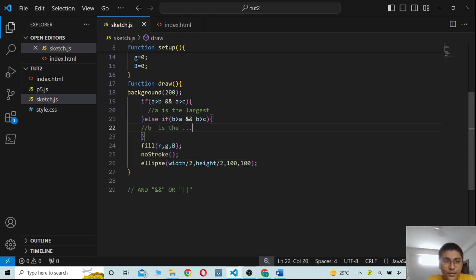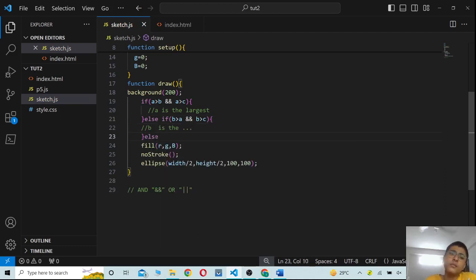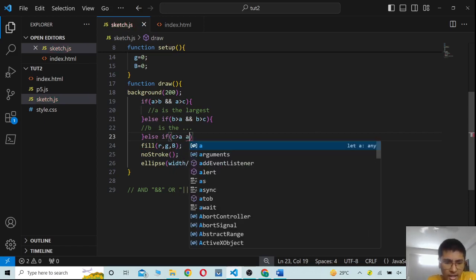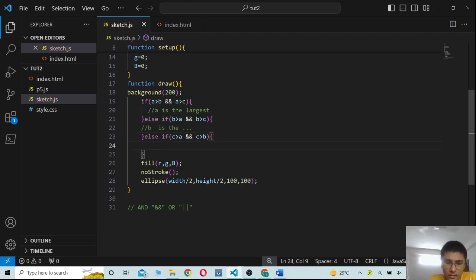I'm not writing it anymore. B is the largest. You could also use else here, but for now I'm going to use else if only. If C is greater than A, the AND operator, and C is greater than B, then C is my largest.